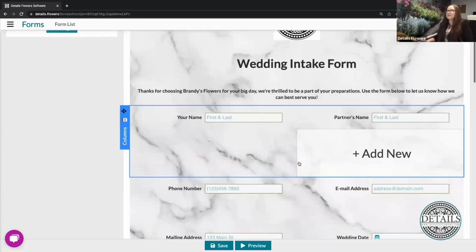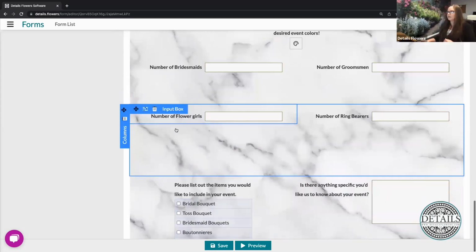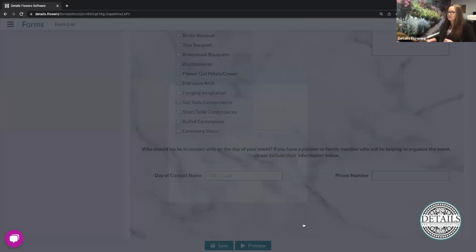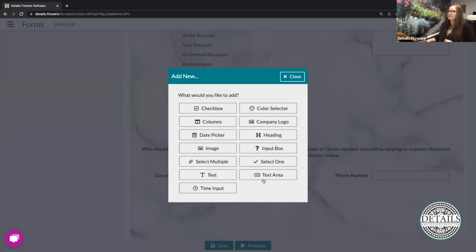All right, so going down, let's go ahead and talk about the different types of components that you have here on your form. I'm going to scroll all the way down to the bottom for this. And at the very bottom, I'm going to click where it says add new element. And this is going to allow me to see all of the different options that I have for components. So those options are going to include checkboxes. So if you have like a series of different options that they can pick from, and you want to click on any of those options or multiple options, you can use the checkbox.